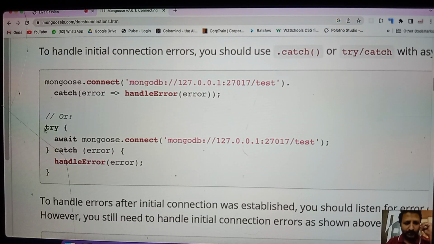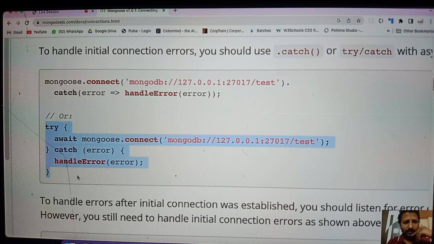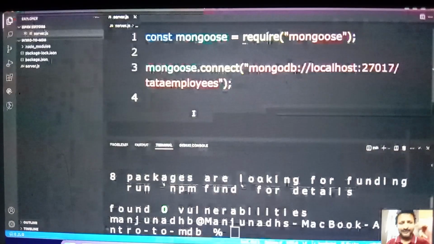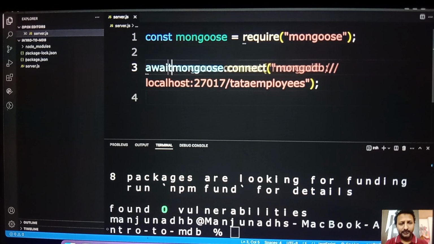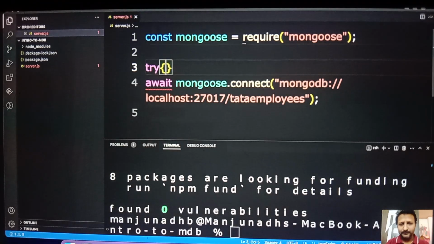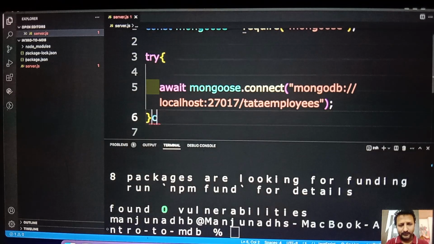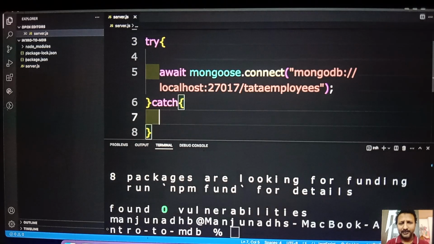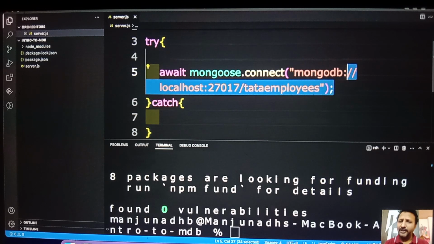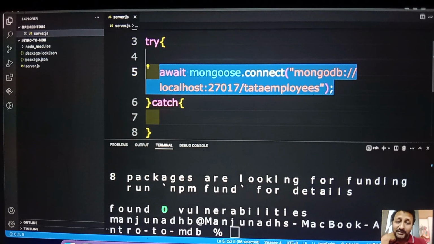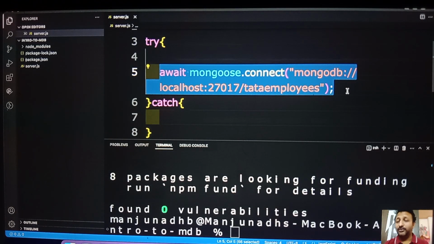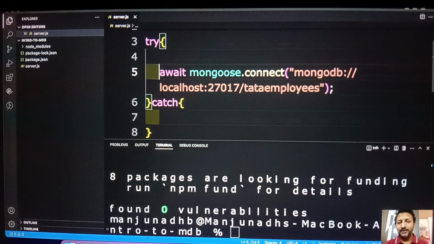Here we can detect whether it is successfully connected or not because we are writing asynchronous code. So I will write await, and I'll put it in try. Basically, what exactly is this? First of all, we are trying to connect the database. It may connect or it may not connect. By chance, if it is not connecting, this may throw some error. In that case, if any error comes, it will come to the catch.